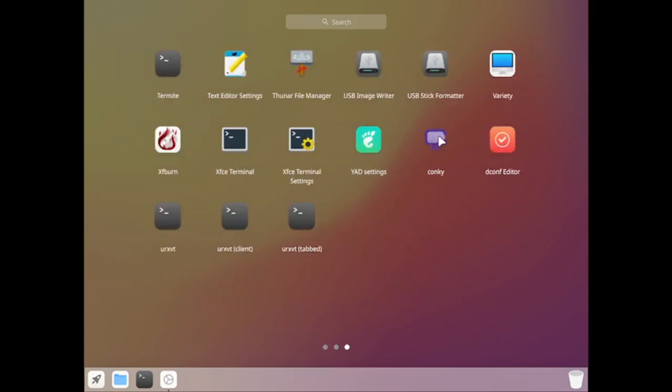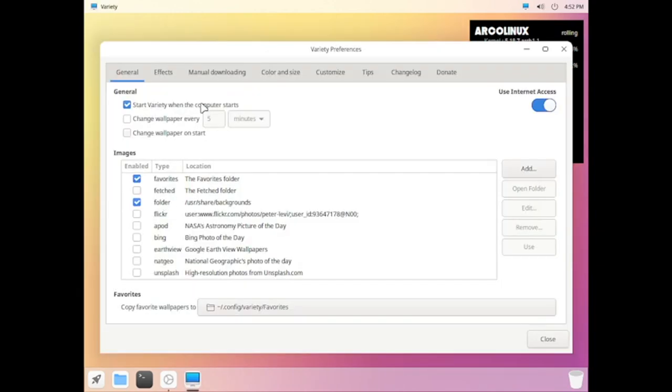Okay, this is the Conky manager. The dconf editor is there, Xfce terminal settings. The other terminals are also there. Termite is also there. Text editor setting is there. Variety is there. Let us check out Variety.